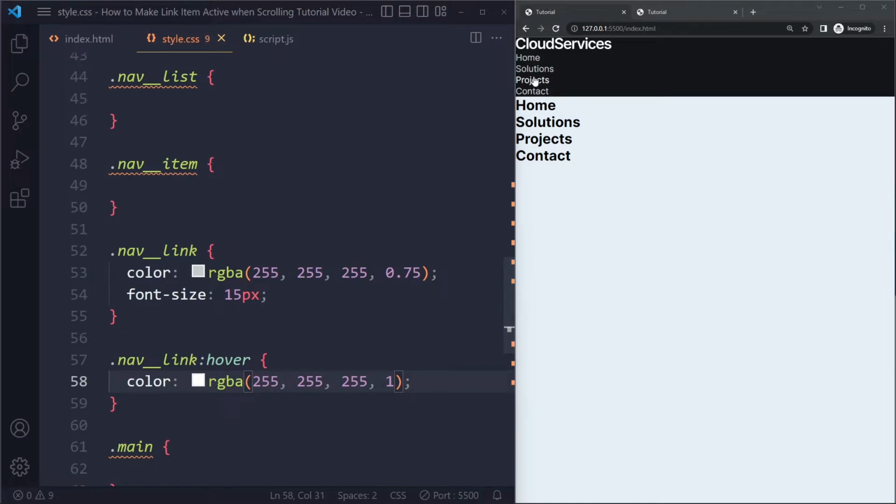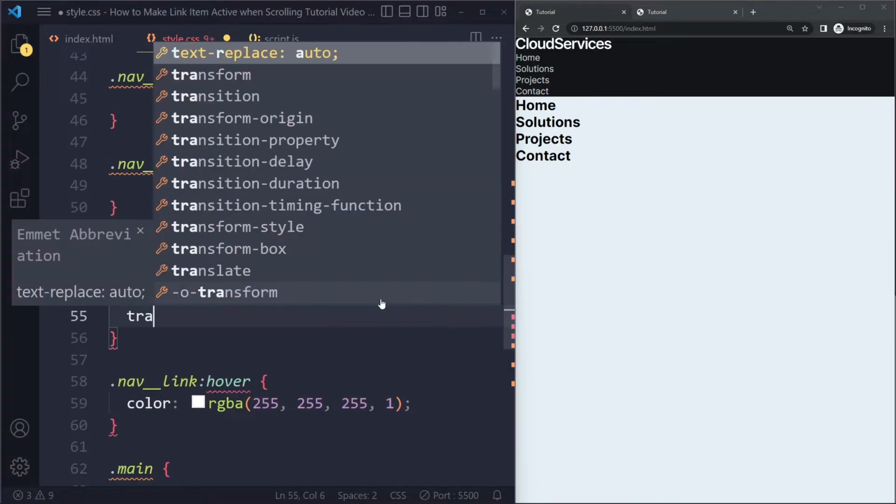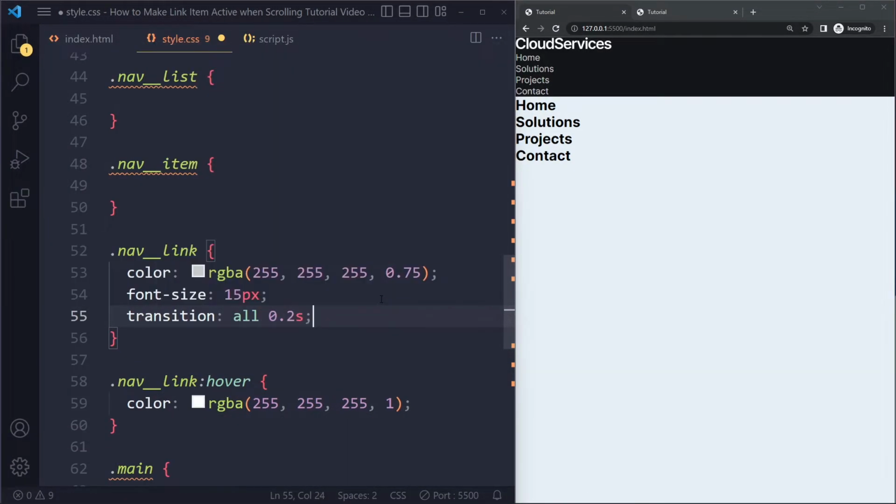Now that's very instant, it's not very smooth. So we can make this a transition, right? We can just say transition all 0.2 seconds, something like that. It's a bit smoother, right? So animations and transitions, another crucial concept in CSS to master. This is very simple, but there's more complicated things with keyframes and things like that. It's also covered in my CSS course.